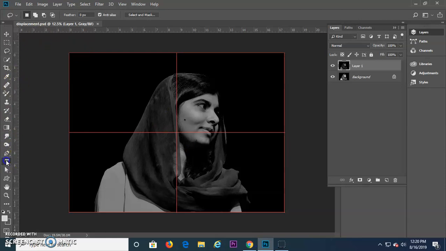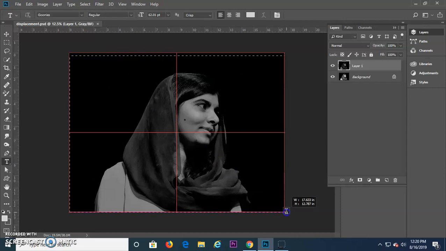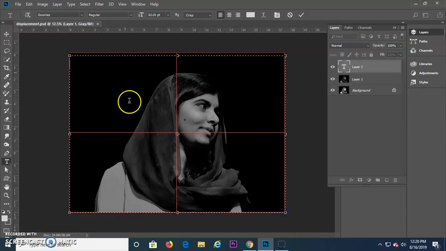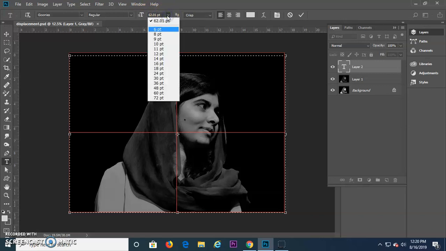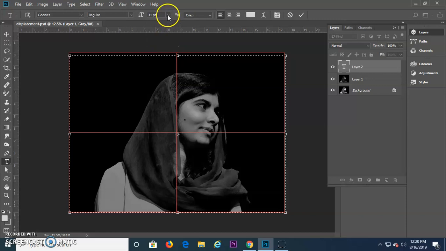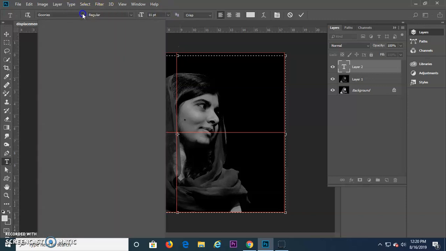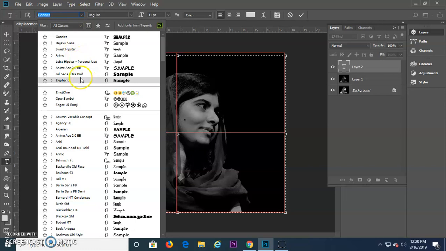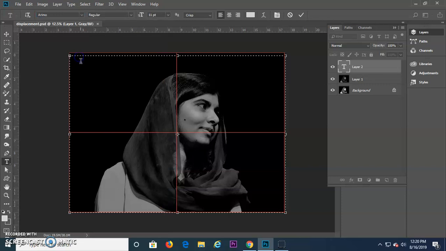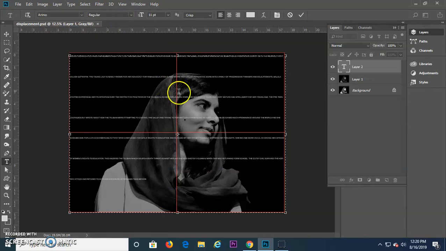And I'm going to find the text tool. And I'm going to click and highlight. Make a box over the whole thing. And I'm going to make the point about 11-point font. My text style is not going to be Goonies. You can select pretty much anything you want. You want something that's kind of readable, but it's going to be very small. Remo. And if you notice, it's really spread out.